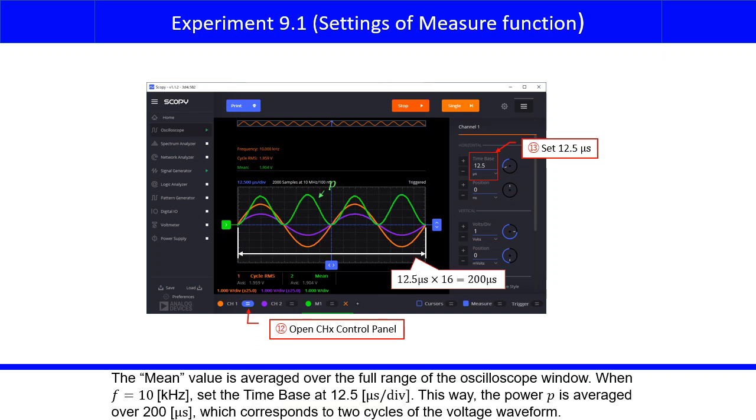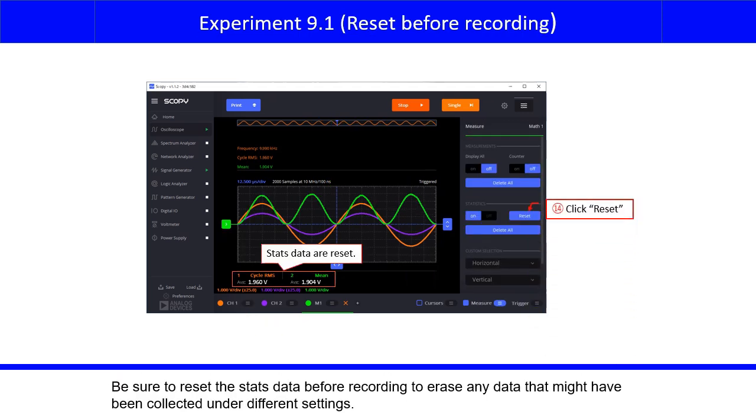The mean value is averaged over the full range of the oscilloscope window. When f equals 10 kHz, set the time base at 12.5 microseconds per division. This way, the power P is averaged over 200 microseconds, which corresponds to 2 cycles of the voltage waveform. Be sure to reset the stats data before recording, to erase any data that might have been collected under different settings.